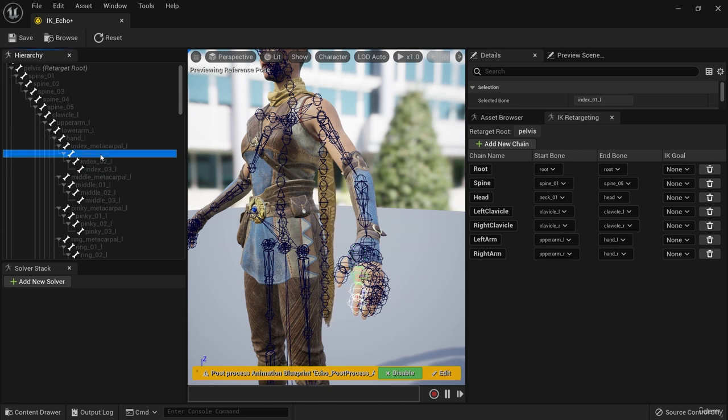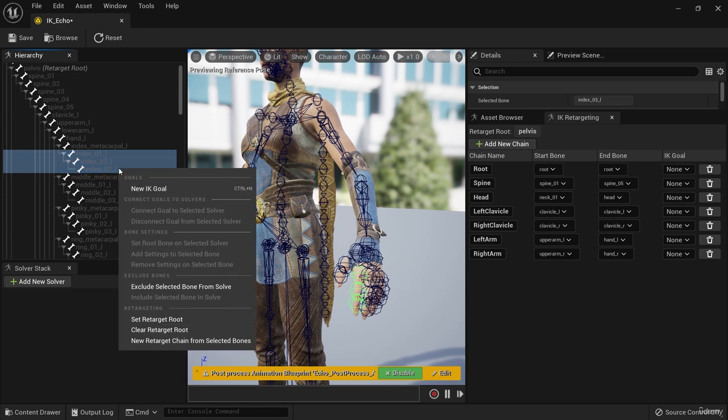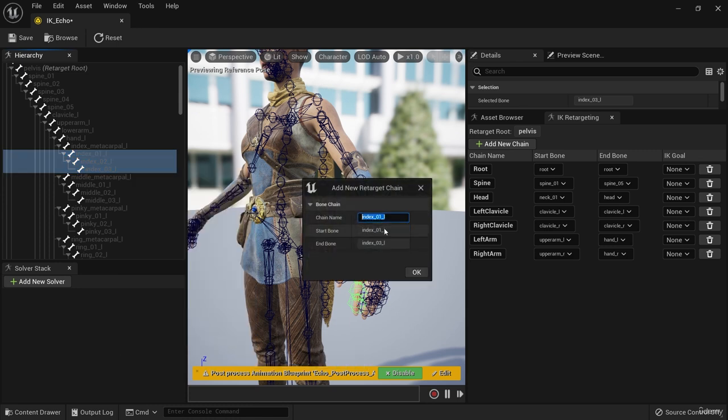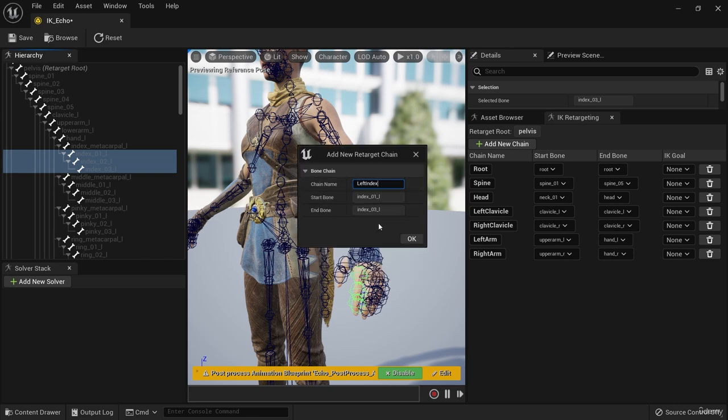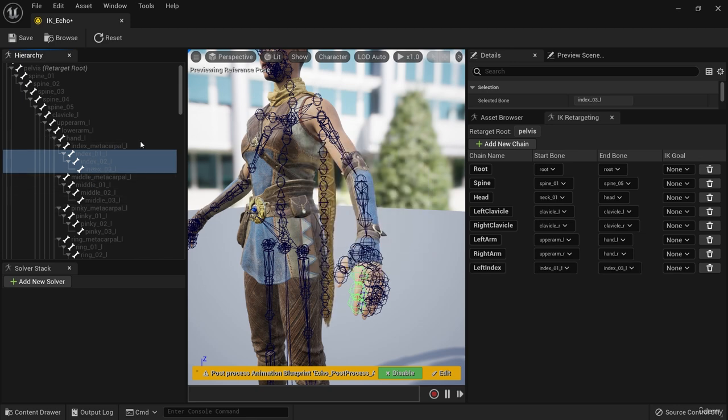They're called index O1L, O2L, and O3L, and so on. The Mixamo skeleton had 4 bones for the finger. So avoiding the metacarpal bone, we're going to select index 1 through index 3, make a new chain, and call this left index to be consistent with the chain on the Mixamo IK rig, and click OK. So avoiding the metacarpal bones, we're going to repeat this process for all 10 fingers. So I'll go ahead and time-lapse that process.